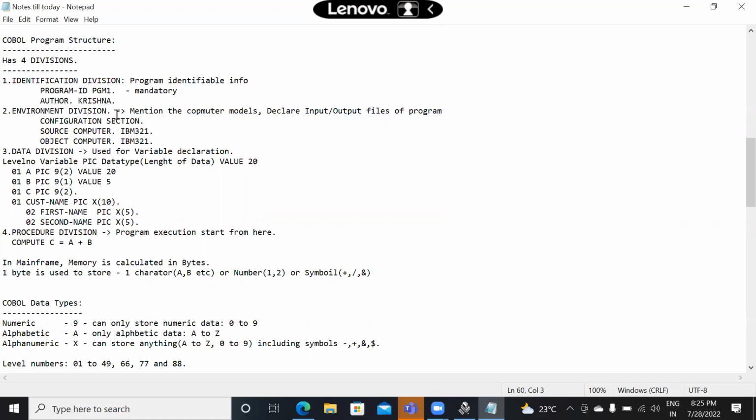And the second division, the environment division, here we have sections like the configuration section. In this section, we mention the computer type, which computer we are using to code the program and which computer we are using to execute the program. There will be a situation where we write the code in one place, and that code can be executed from somewhere else. That's why we have two options. This is not mandatory. Okay, we don't use this source computer, object computer. It is just to know; we don't use that.